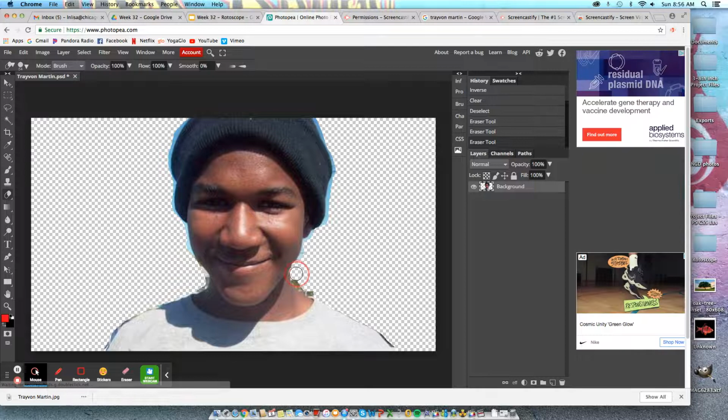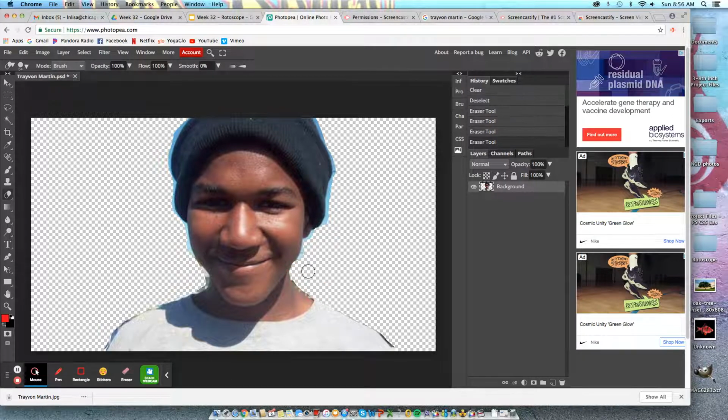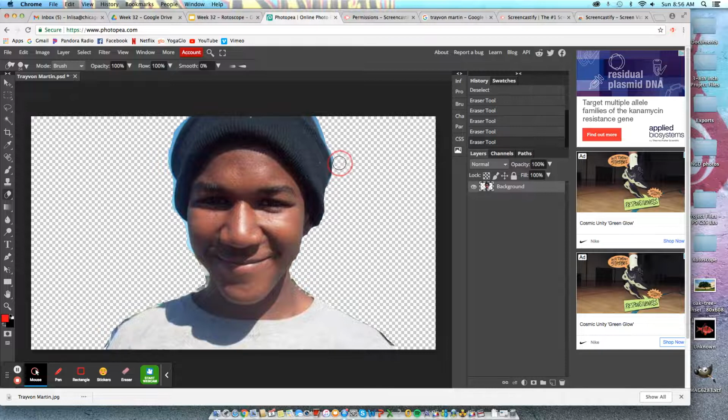so that you're just left with your person. Oops. And if you accidentally go into their face a little bit, remember Command Z will undo, and you can undo your mistake. Okay, so I'm just going to keep cleaning this up. You're going to take a lot more time. Make sure it's good. Now, if you want to zoom in, I'm going to Command Z undo.